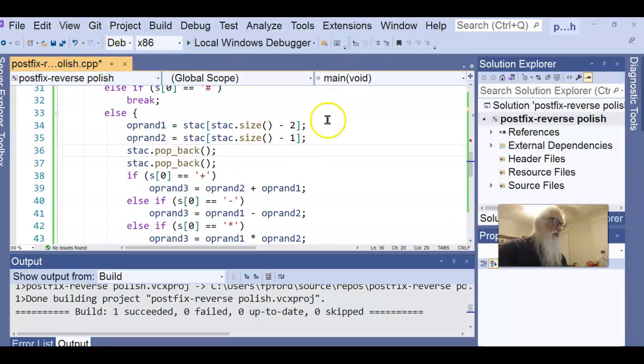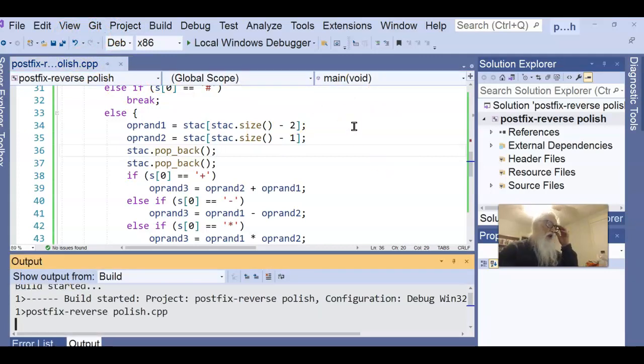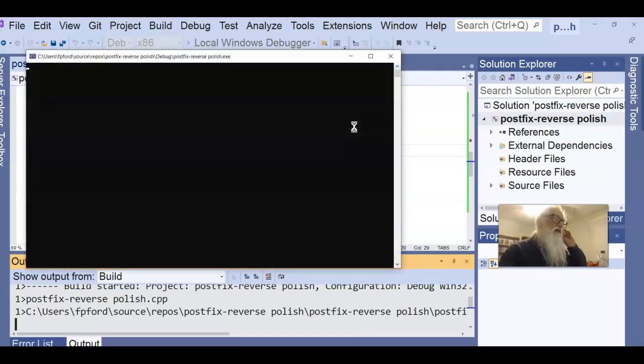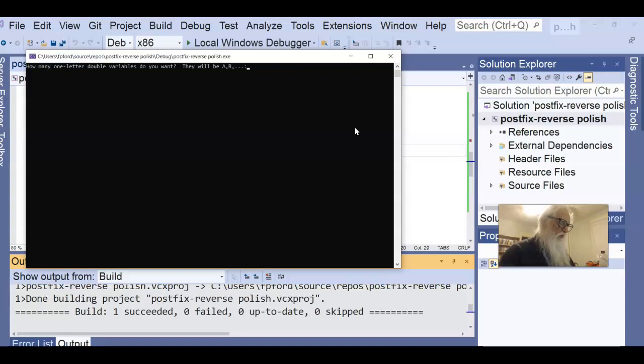So let's go. Let's do it and see what happens. So I'm going to put in 4 values. I'll put in 2.8, 3.9, 12, and 5.1.